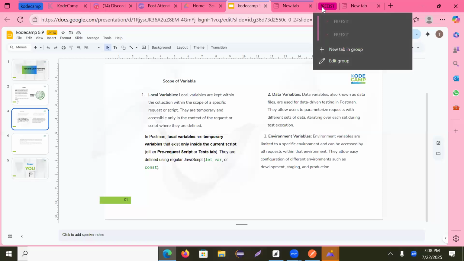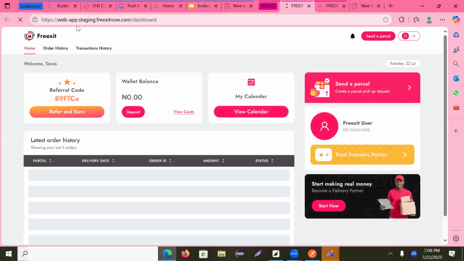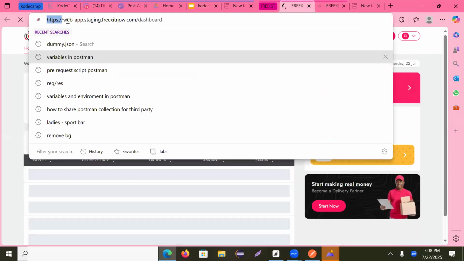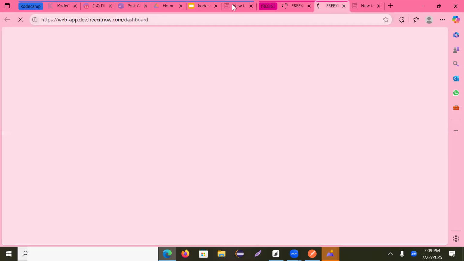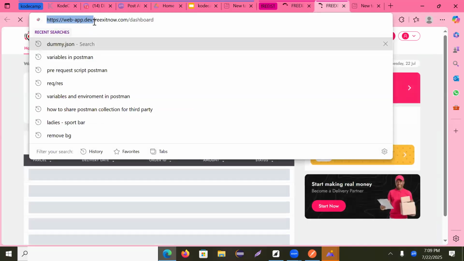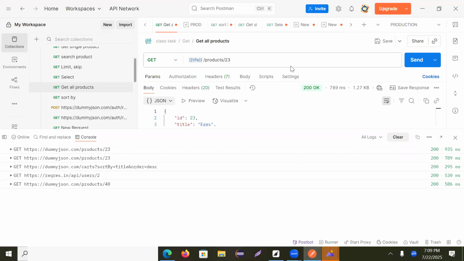For example, I think I showed you this application last class. For this application, this is the staging. You can see the staging URL. This is a different URL. And this is the dev. You can see the dev URL. It's still the same application, but the environments are different. And the response from each environment is going to be different. So we are just going to be creating our environment variable for that kind of app that has different environments, and we are to test all the APIs.